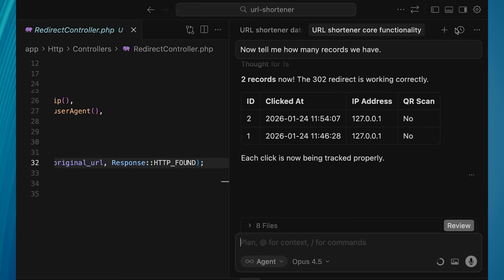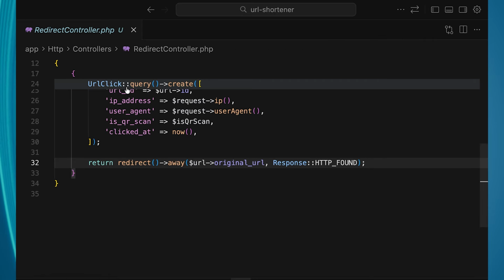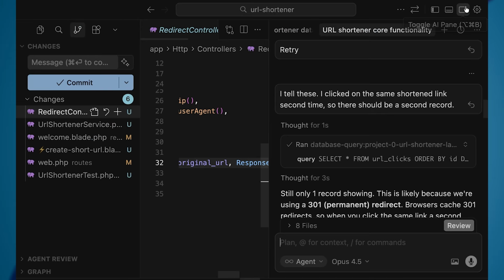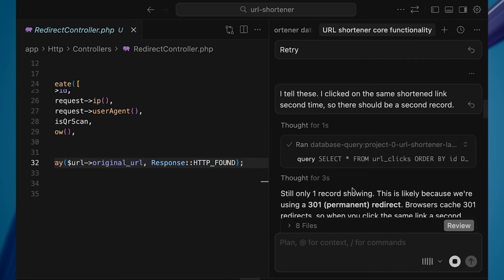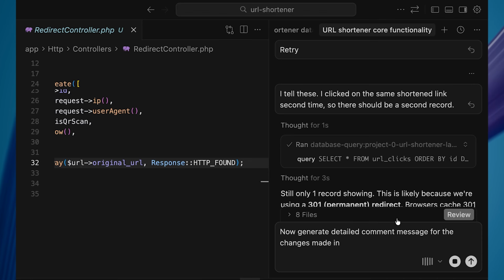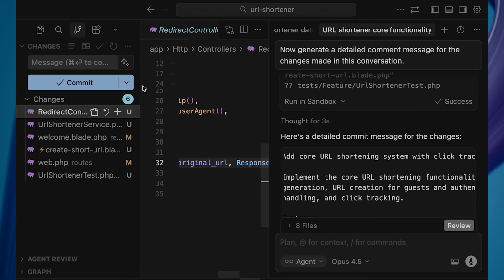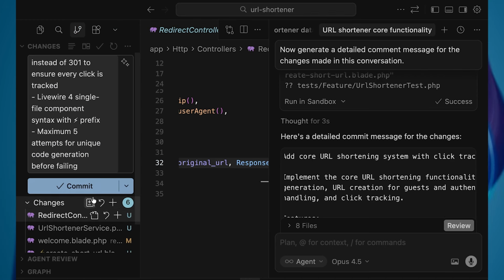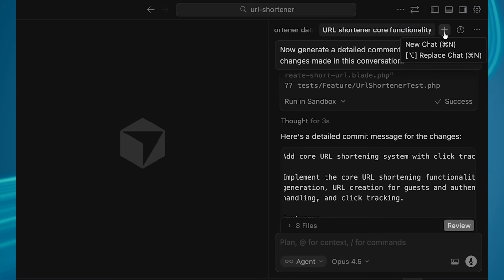And now guess what we are doing? We're going to commit everything. Again, let's use Cursor AI. Now generate detailed commit message for the changes made in this conversation. Okay, I'm taking the commit message and actually committing. Now we have to move on.